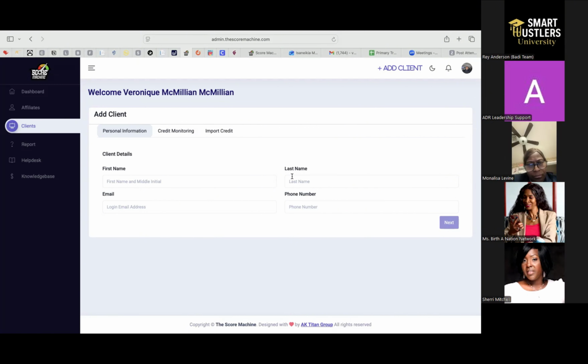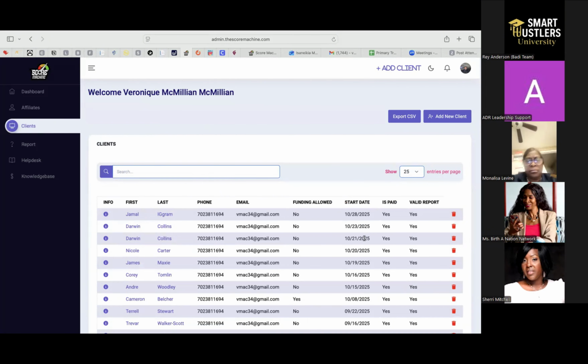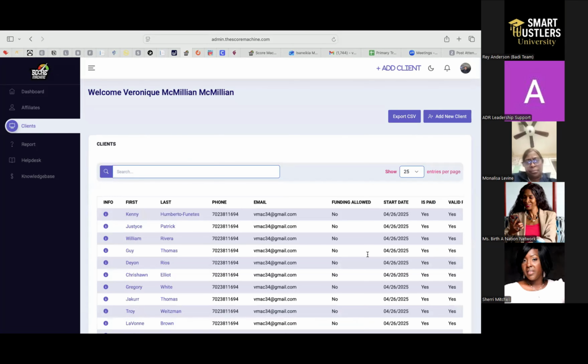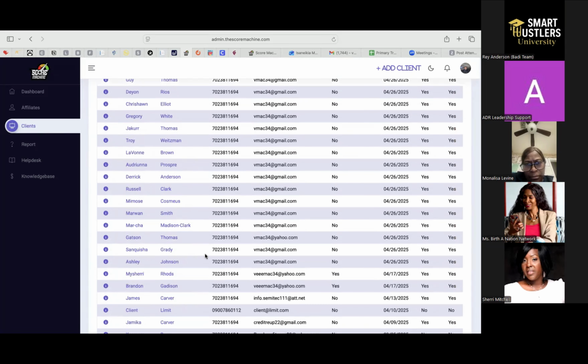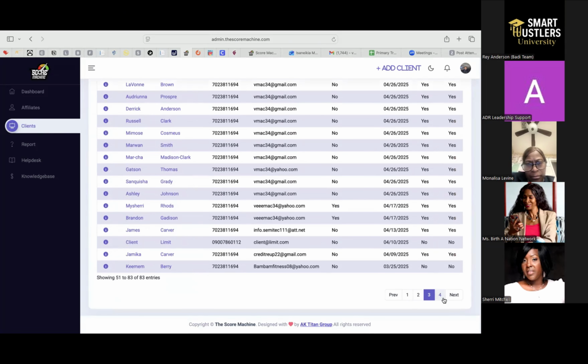So collect those login credentials. You'll type them into the software. The software is going to read that credit report and then provide you with a summary of whether that client is fundable or not. Okay. So we already have a client in here. Let's go ahead and review that client so that you guys can see exactly how the score machine works. So let me go ahead and get to that client.